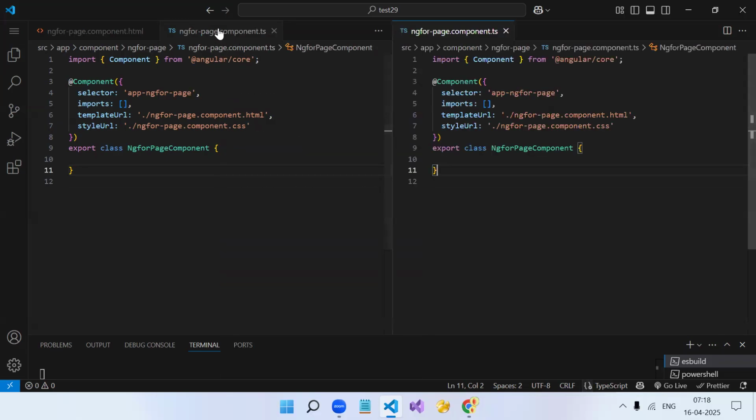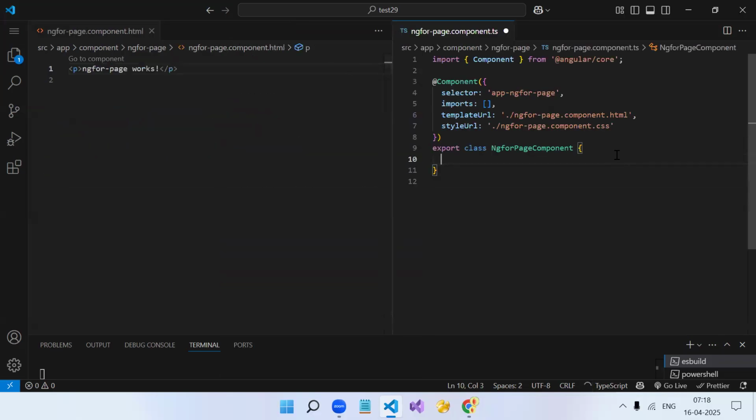Okay. Let's create an array now. I'm creating cityList, colon, it will be an array of strings like this. First element, second element, third element, fourth element. Pune, Nagpur, Jaipur, Bhopal. So we created an array of cities.